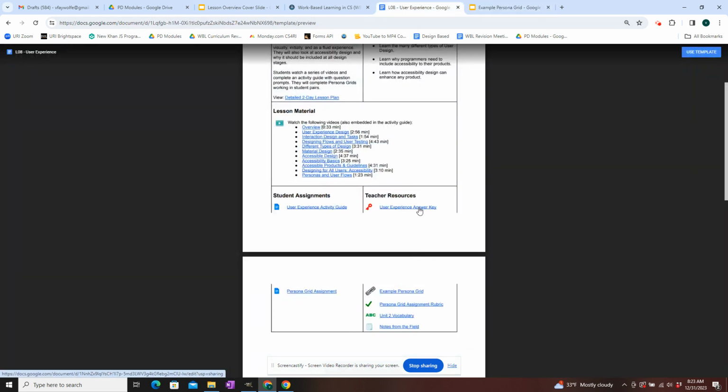And here we see that there's a user experience answer key for you as the teacher. There's the example persona grid I just showed you. There's the grading rubric for the persona assignment. There's vocabulary to help with EL learners and notes from the field.